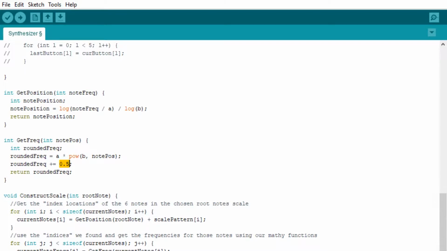Get position is the inverse of get frequency. Note how it's using logarithms because a logarithmic function is the inverse of an exponential function. And all that's doing is it's getting a note frequency and it's putting it in note position and returning note position. This one is just getting a note position and it's returning a frequency, a rounded frequency.